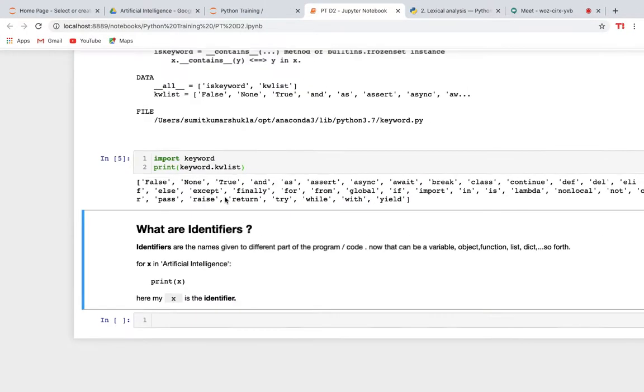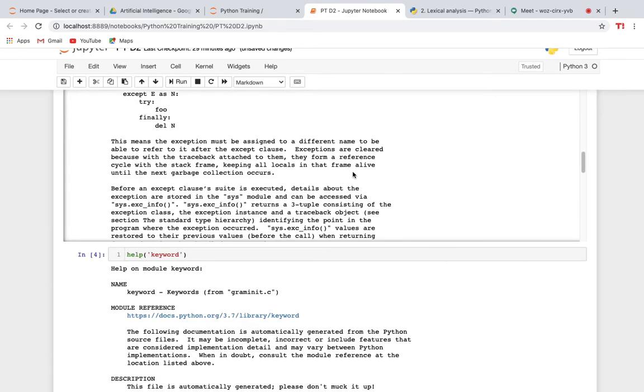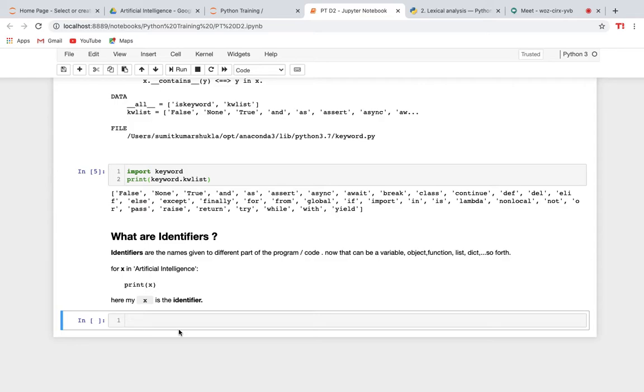Okay, before going to all these, let me complete the token. In the token, what we have done, we have understood what are identifiers, what are keywords. Now we'll see what are operators or what are your punctuators. Okay, we haven't seen literals, no. So let's see what are literals now.